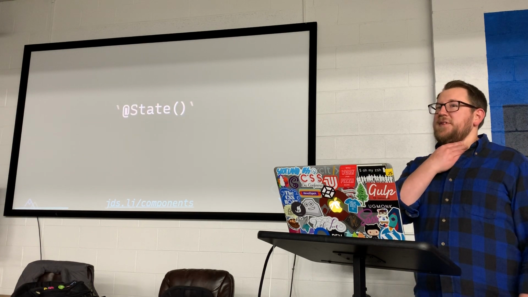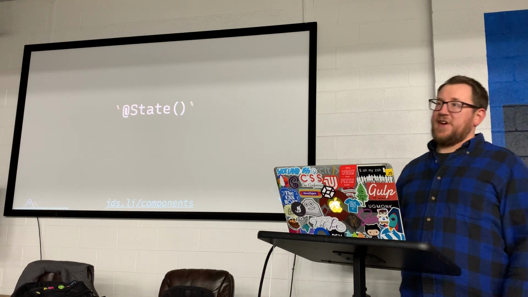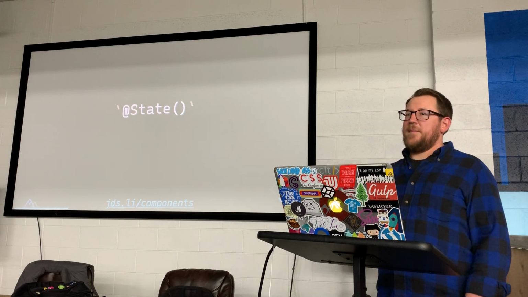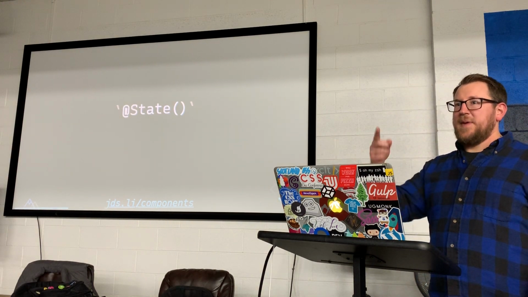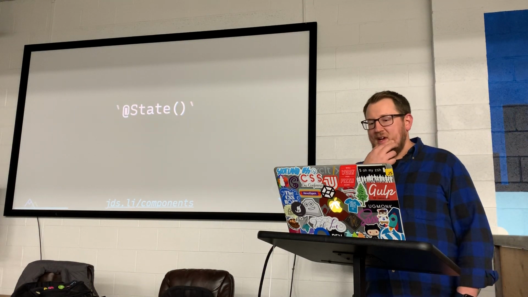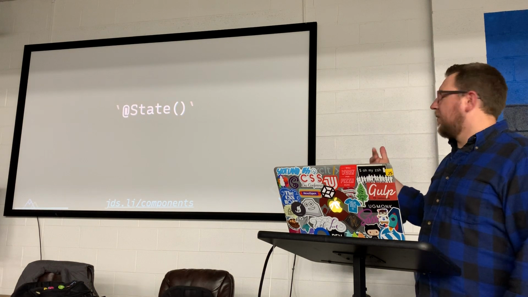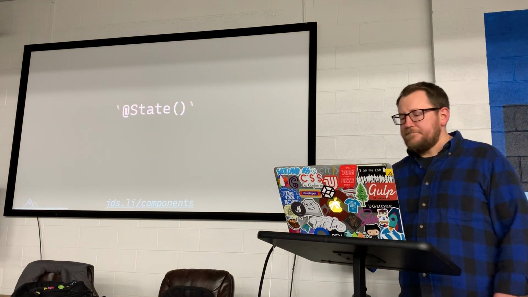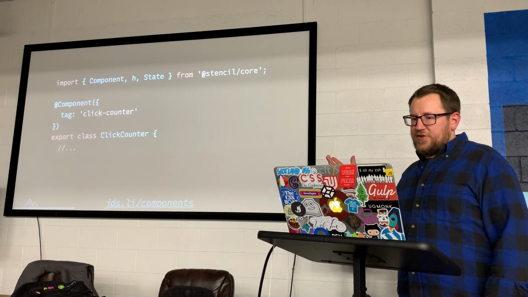So that's props. You need to pass in a piece of data from outside of your component. What if you need to track a piece of data inside the component, and maybe it changes over the life cycle of the component? State lets us do that. And if you're used to things like React, you've got props and state, and you're used to this language. So it looks pretty similar to what we had before.